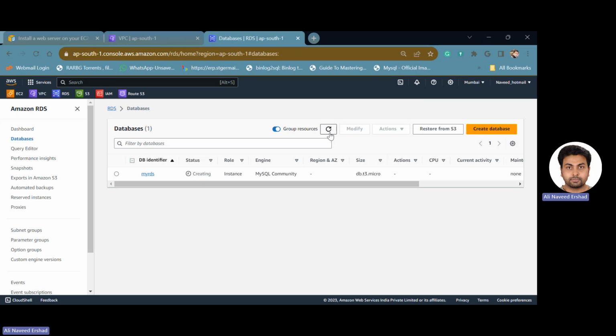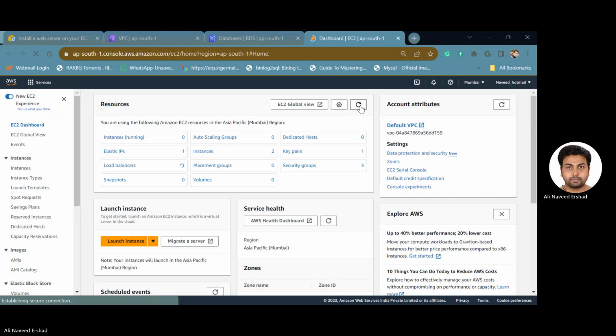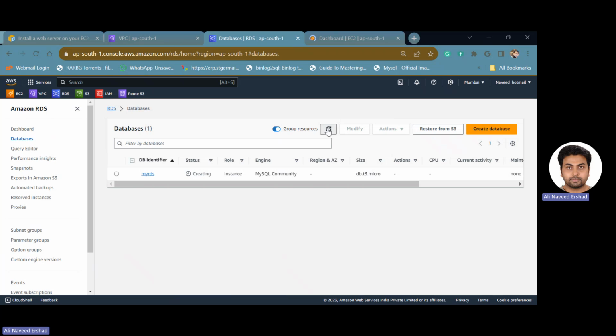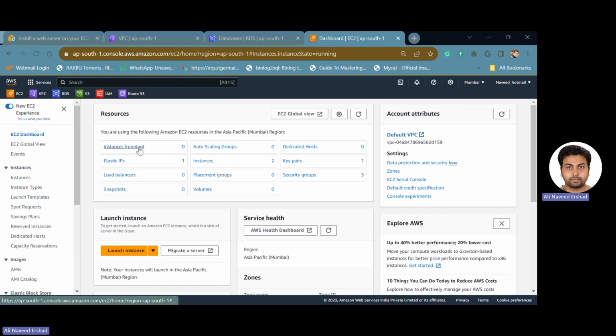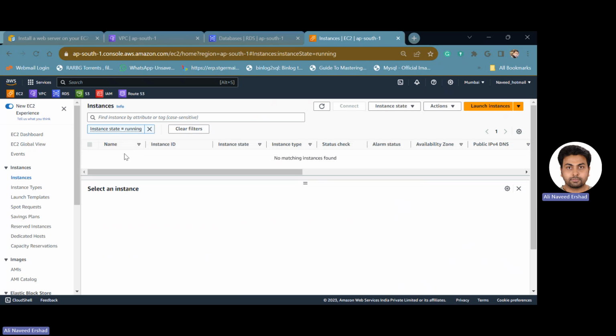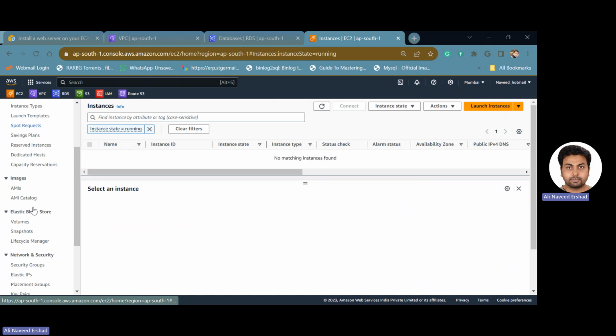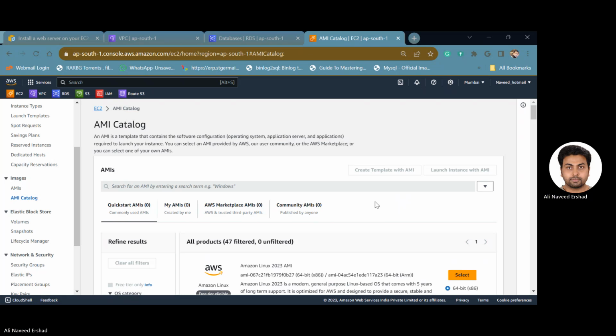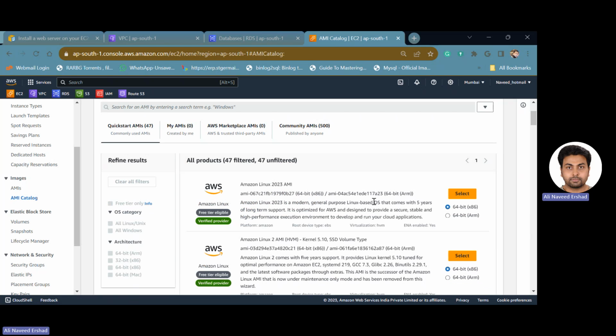Now step 3 is the EC2 instance creation. Meantime, this is creating, so we can go to the EC2 instance and create it. Or should we wait for this one? As of now you can see here, click on the EC2 instance, nothing is running. On the left side we can click on AMI catalog. Now this EC2 instance is required basically to create the web server, PHP web server.